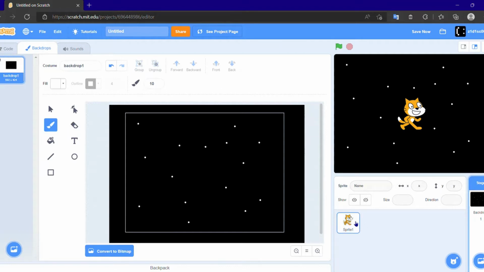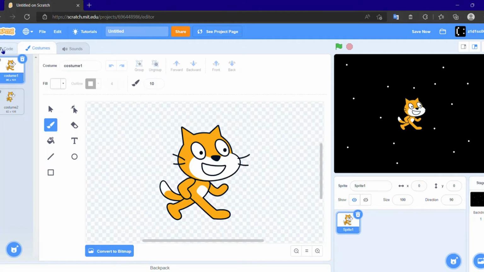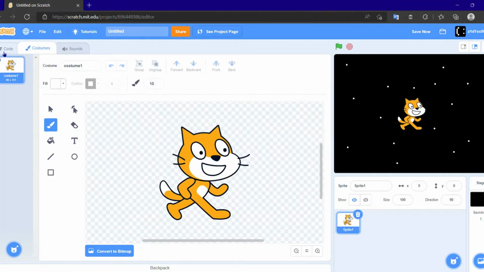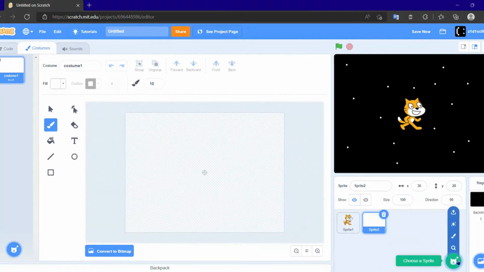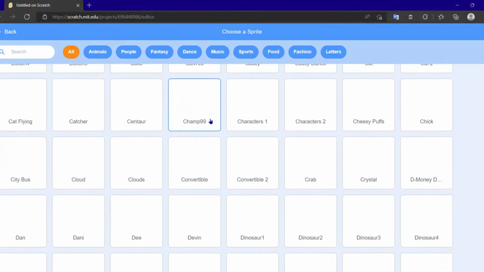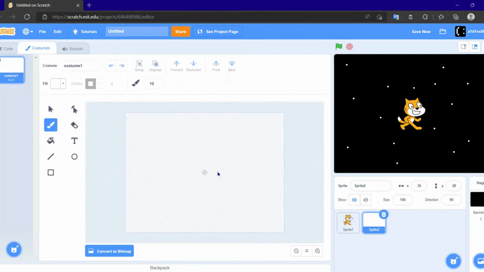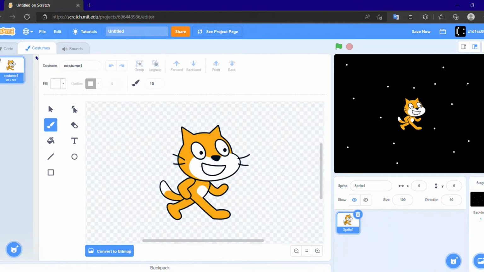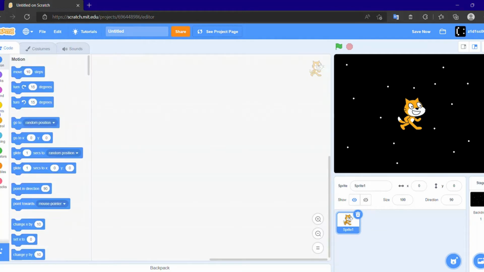And next we need to go to the Scratch Cat sprite and delete the costume too. You can use any sprite you want. We can use any drawing you want, like for example, there are many that Scratch provides us. You can also draw anything you want. Okay, I am going to delete that and let's go to the code.